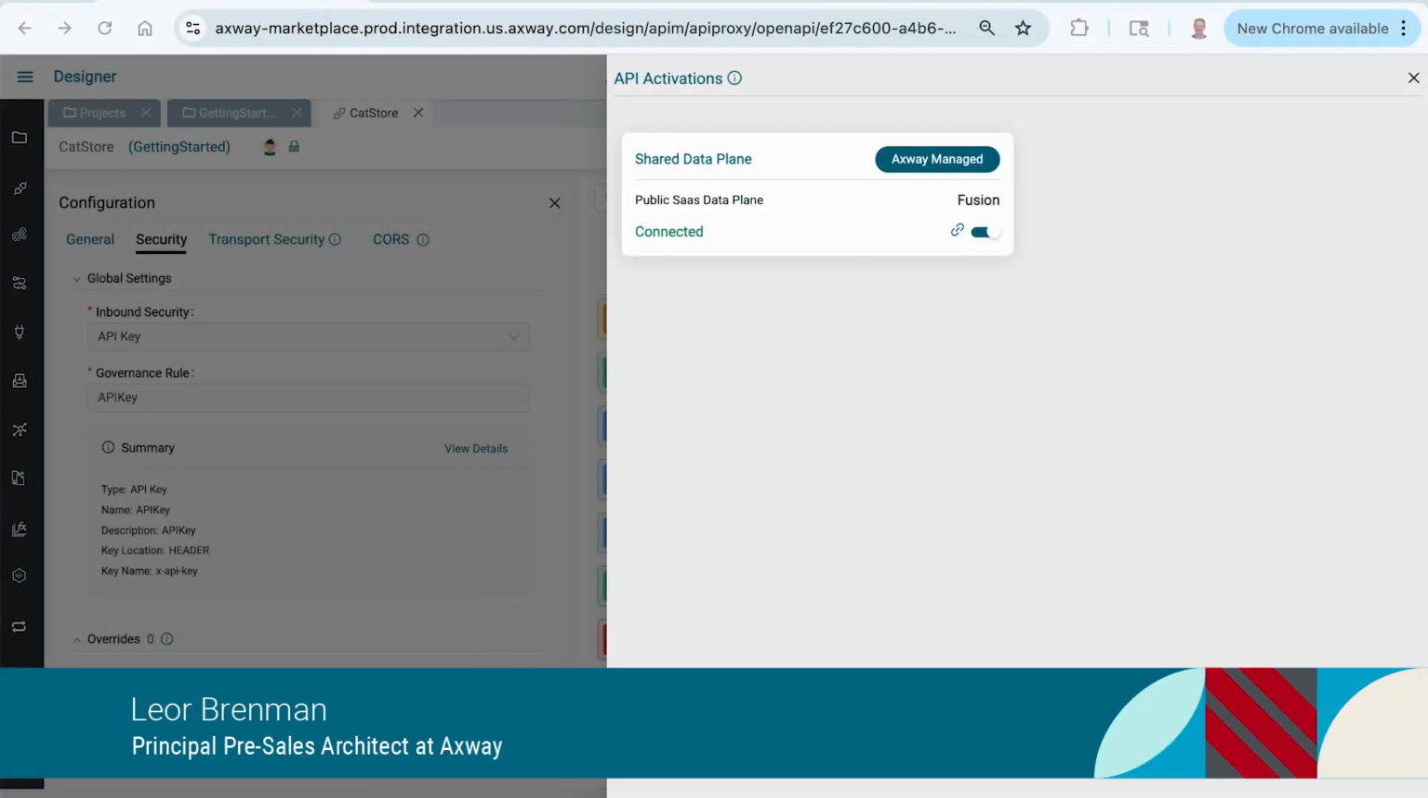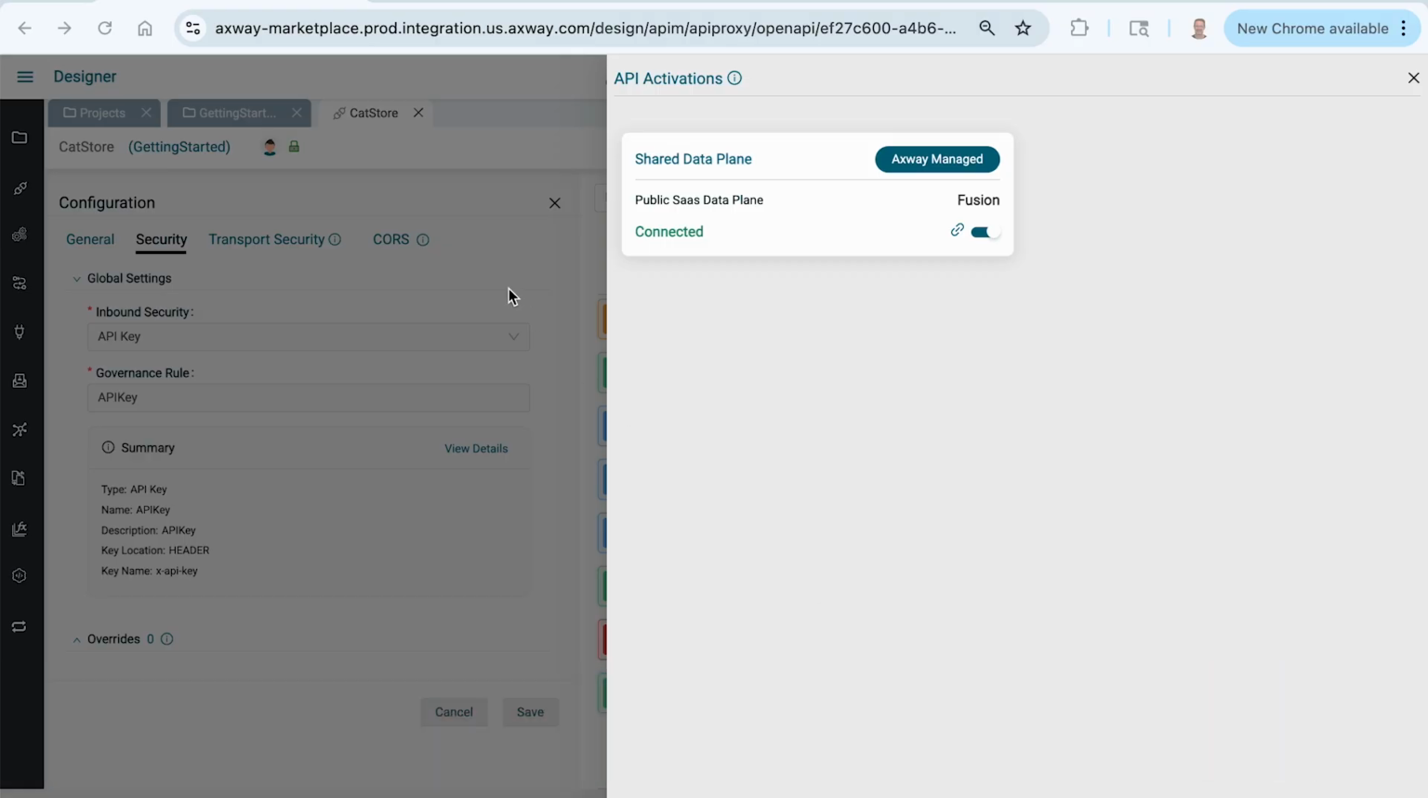Hi, in this video we're going to take a look at Axway Amplify Fusion's API method override feature. I'm proxying or implementing an API, and I've applied security to that API, either API key or OAuth or other, and I would like to override the security of one or more of the methods in that API. So I have a different security scheme for certain methods in the API.